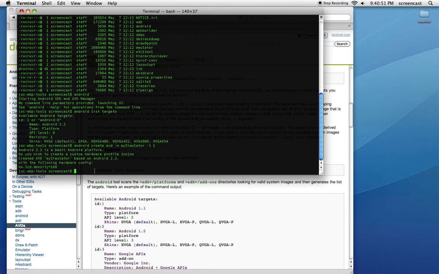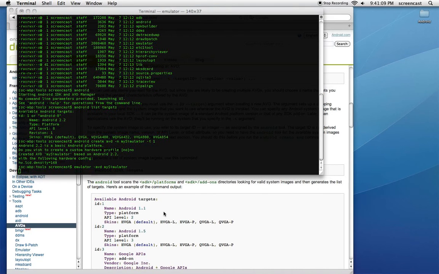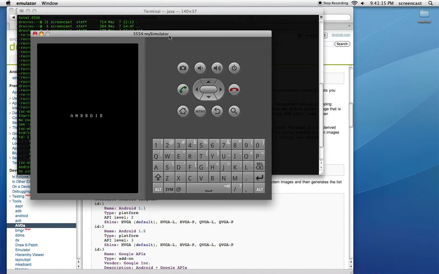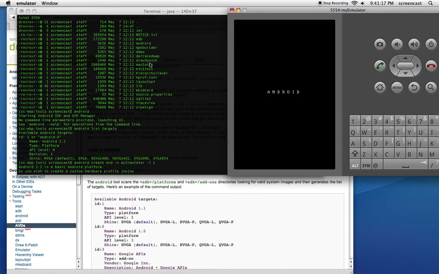So now what I want to do is launch the emulator. What is it? Emulator. Let's see if I can remember this. My simulator. Yeah. So I use the emulator, which if you look back here, I'm just telling it to run that command. See back in the tools directory, I've got this emulator command.